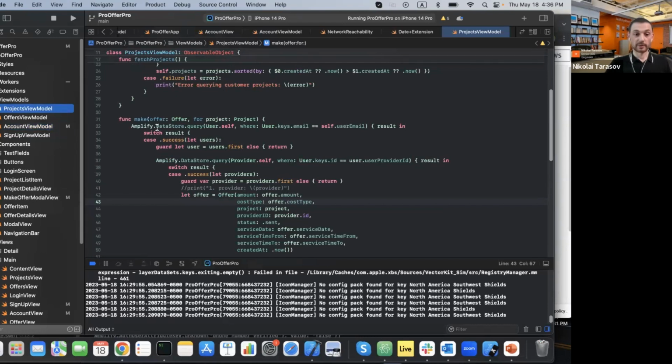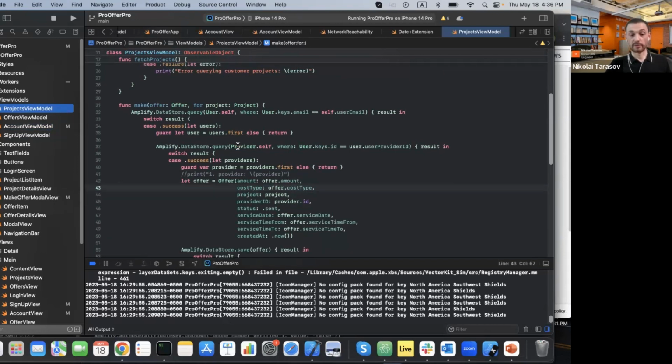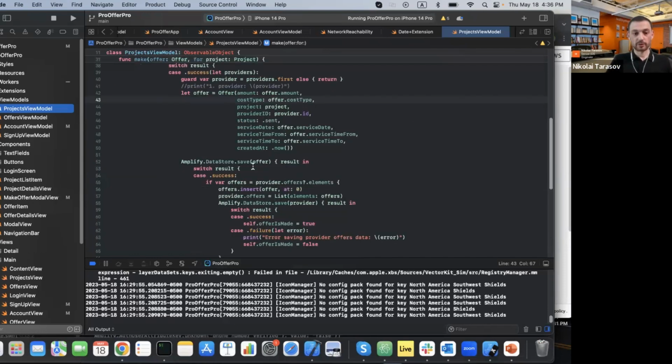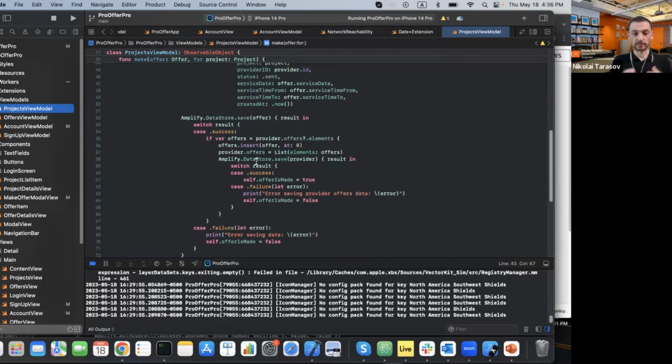For this, I used DataStore from Amplify. First you need to query; you can query for a user with a specific email. So you specify what user, then you get results, and then you query for the provider from that user. And then you associate the offer with that provider. So I just wanted to show you the code, to get an idea of how it looks.